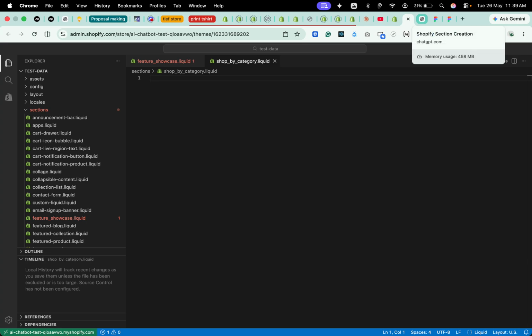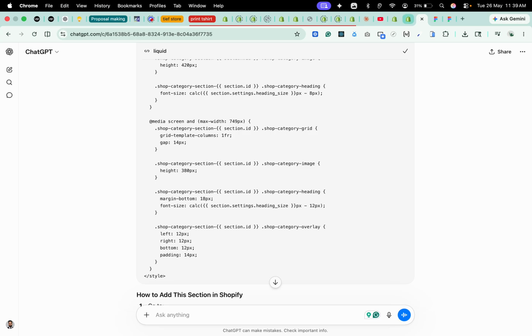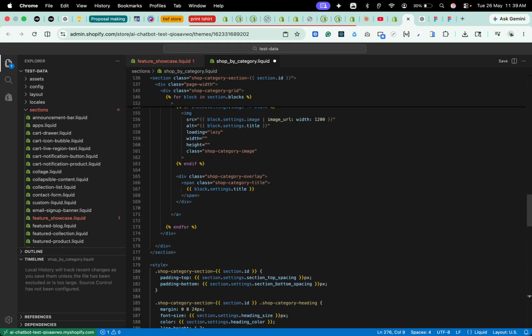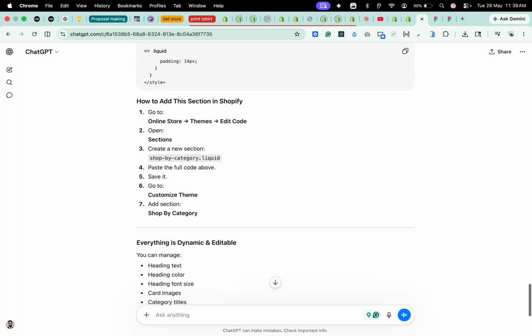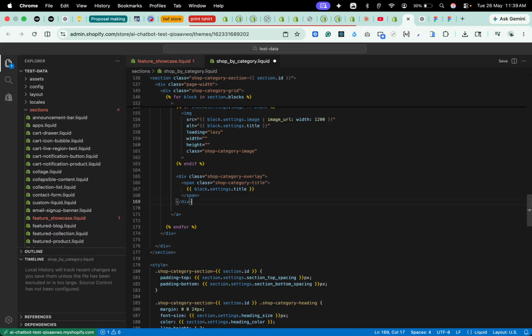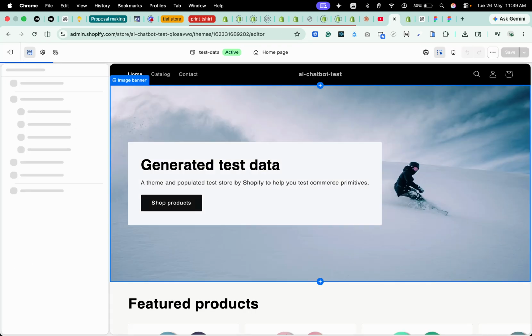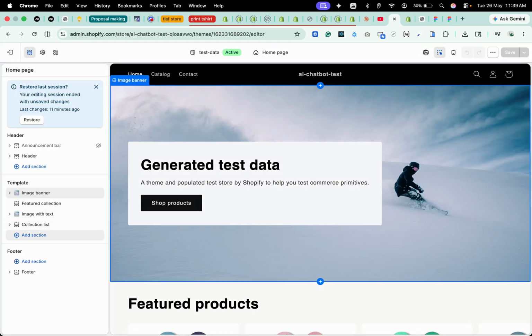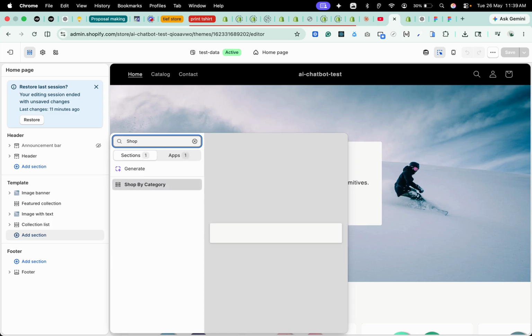Now they have given us this code. Just copy it and paste it over here. Please look into all the things. Yes, they have given us this one. So let's just save it, shop by category. It refreshes automatically.